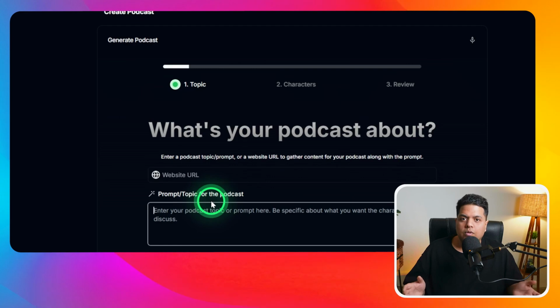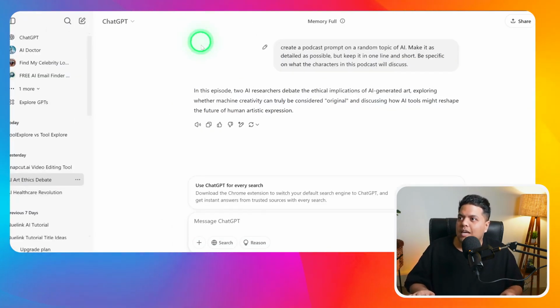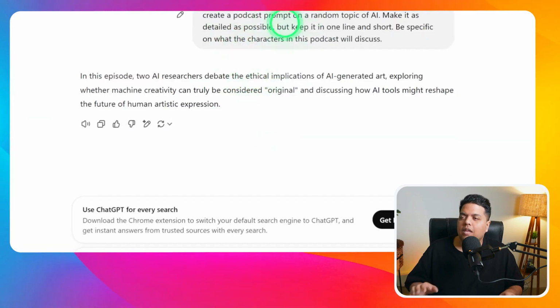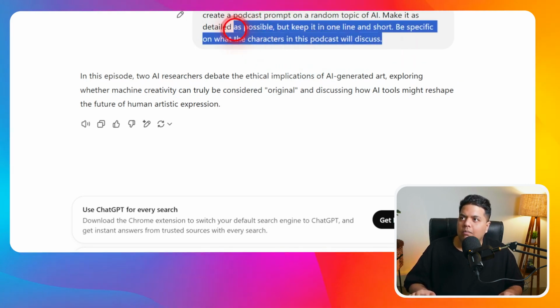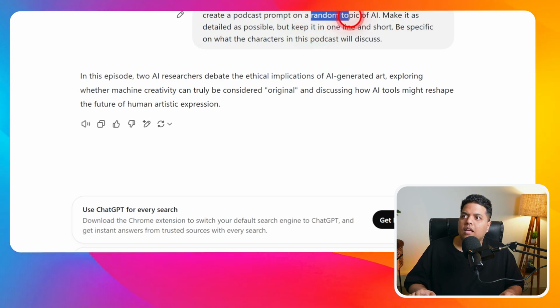Now, what to type? That's the question, right? So what I did was I went to ChatGPT and I said, create a podcast prompt on a random topic of AI. Make it as detailed as possible, but keep it in one line and short. Be specific on what the characters in the podcast will discuss. And if you type the same thing, but over here, change the topic.